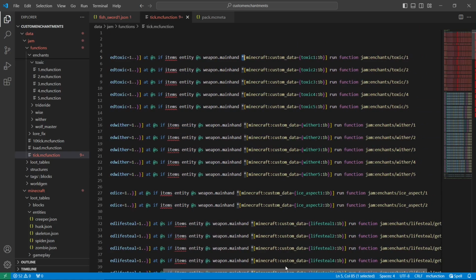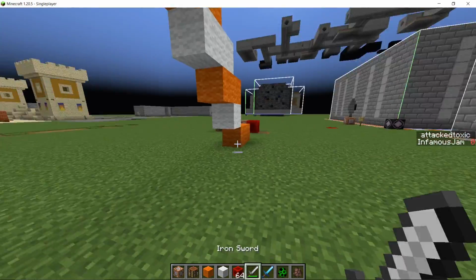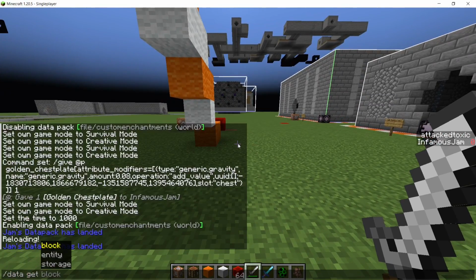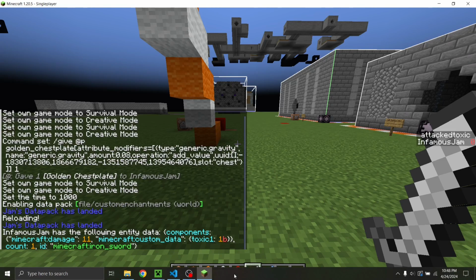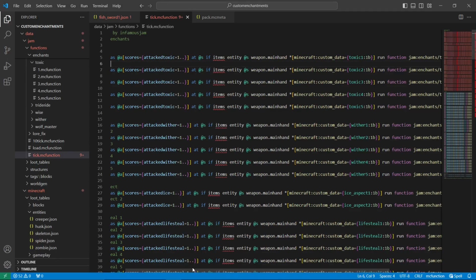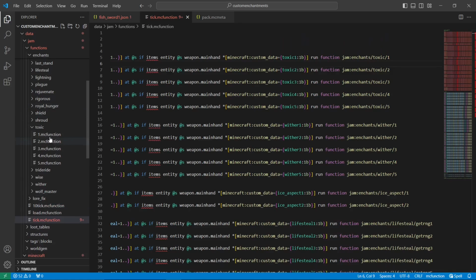If it was weapon.asterisk, that'd be all the slots in the hotbar. The asterisk just means any item that we're holding, as long as it has the custom data toxic, then it will work. So this iron sword here has my toxic thing. If we do slash data get entity @s SelectedItem, you'll see that in our custom data we have toxic 1, 1b, which matches what we have right here. And so that is going to run my enchant slash toxic 1.